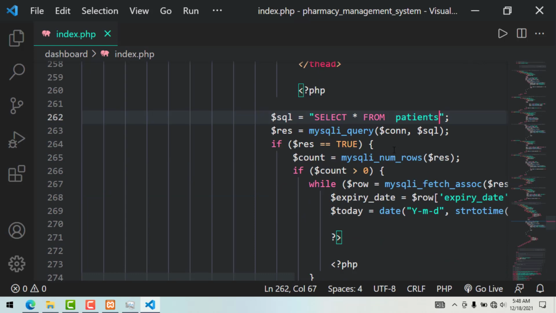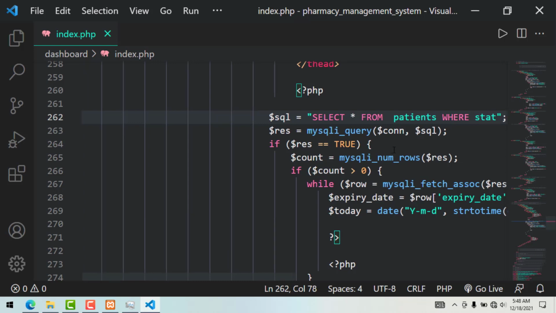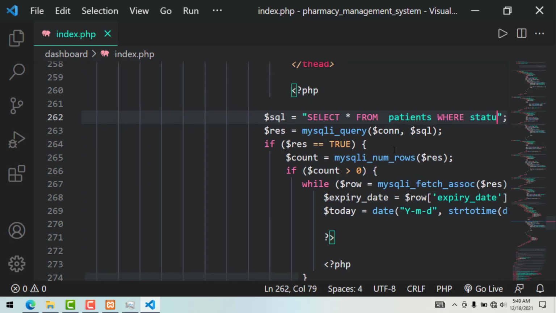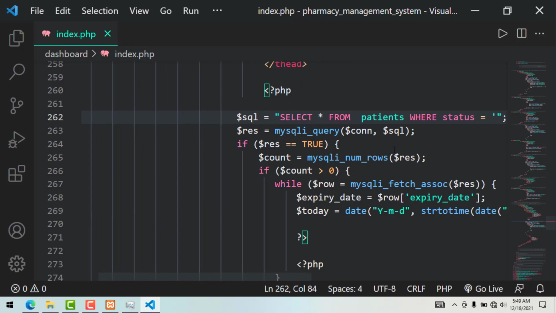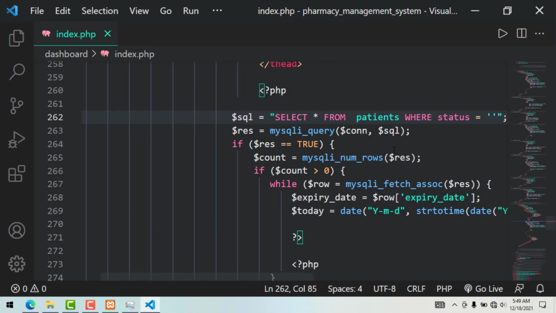And it will have a condition, and the condition will be where, I'm writing my own things, where the status is equals to 0 in single quote, so 0.